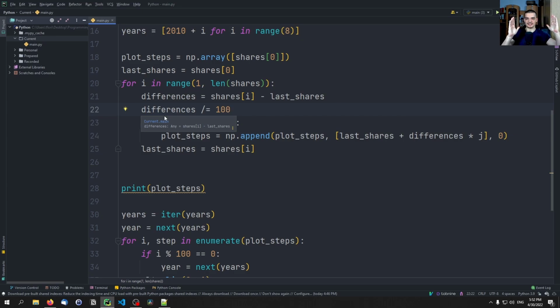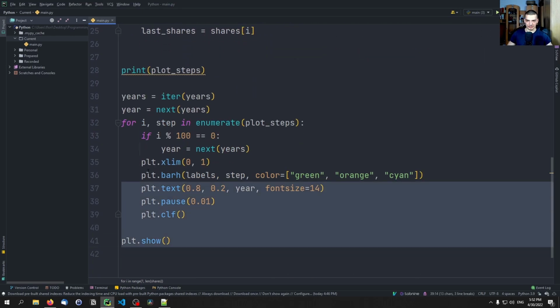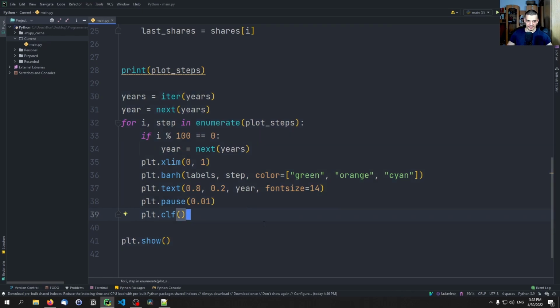We divide that size by 100, and we take 100 such steps in order to get to our goal. Then we reiterate that process all the time until we have all rows done. And then we basically just visualize the individual steps.